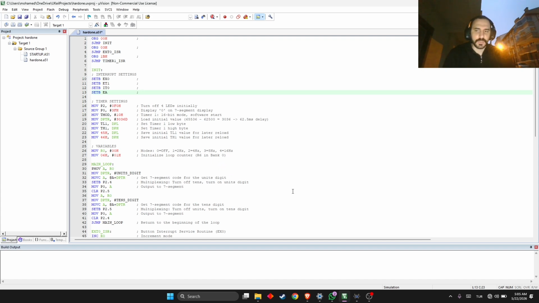In the main loop here, our main loop is entirely dedicated to the 7 segment display. Instead of using two separate ports, I use multiplexing. The loop continuously and repeatedly switches between the units and tens digits, fetching the correct numbers from the lookup tables based on the current mode in R0.